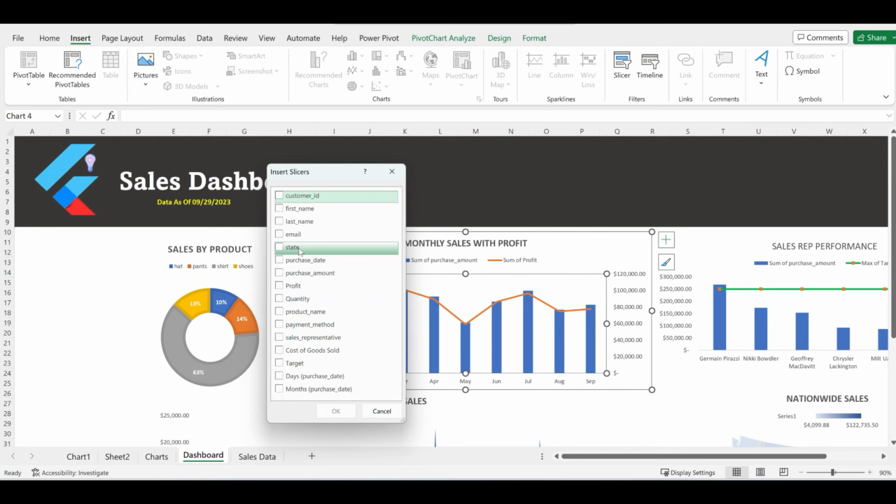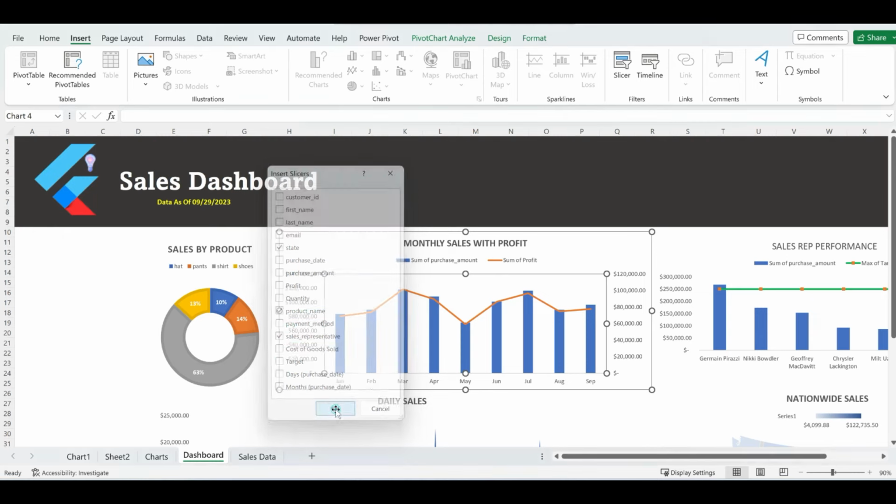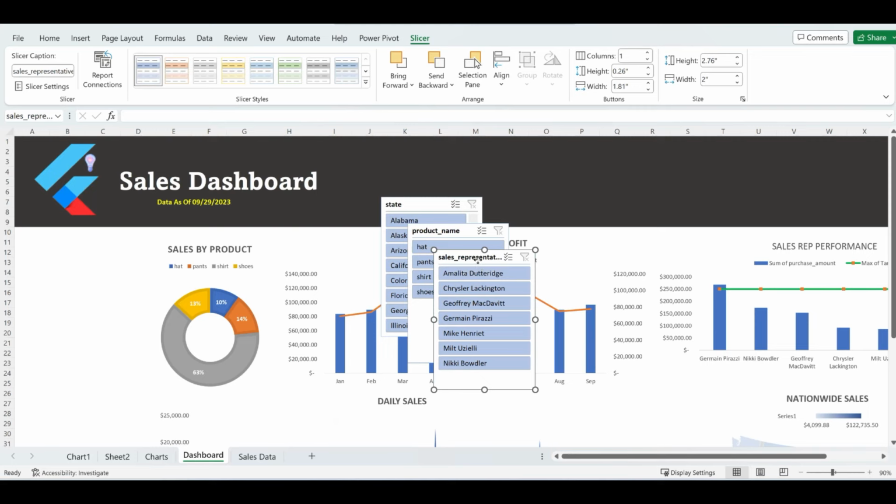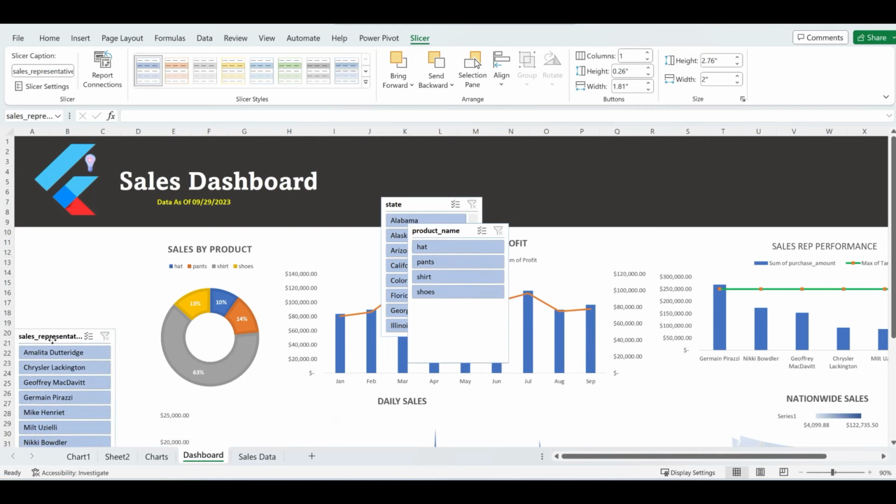We want to have a slicer for the states. We want to have a slicer for the product. We also want to have it for the salesperson. So we want all those three slicers. I'm going to click OK. So now we have the slicer. Let's just arrange them on the left hand side.